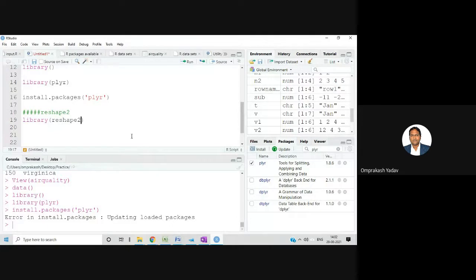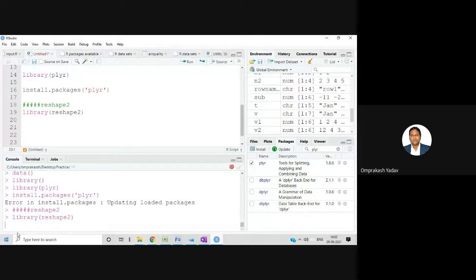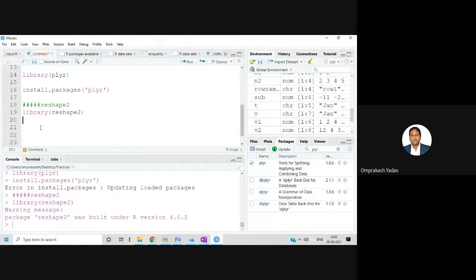If you press control enter, for me it will be loaded because it's there already, but for you it may show you the error. So if it's showing the error, that means we want to use the functionality of this particular package, and we have to install it. So always go over here in the packages, first check whether that is there.